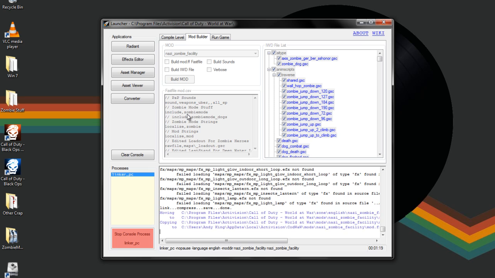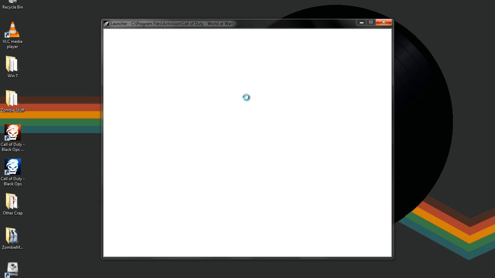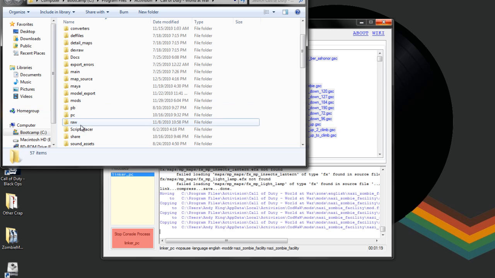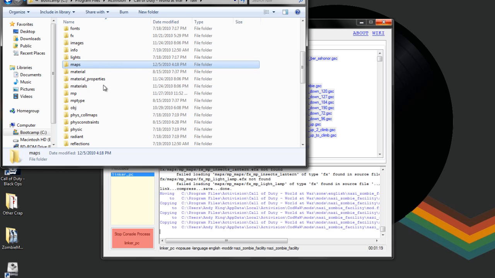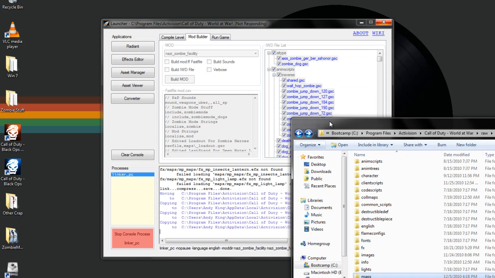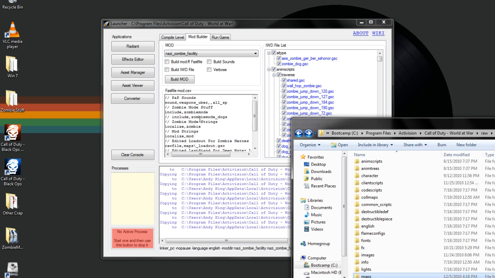And the reason why that's important is the fast files take the files that you tell it to include from your root, Call of Duty root, which is here in raw. So that zombie mode would come out of the maps folder here, while the IWD zombie mode would come out of your mods maps file. So if you've made some changes and they're not taking effect, check and make sure your fast file and your IWD aren't conflicting.